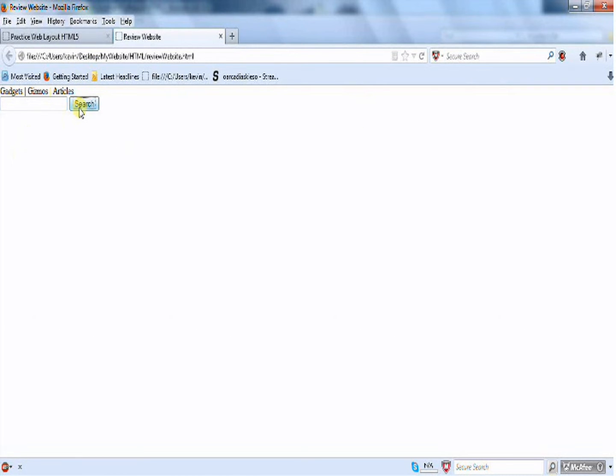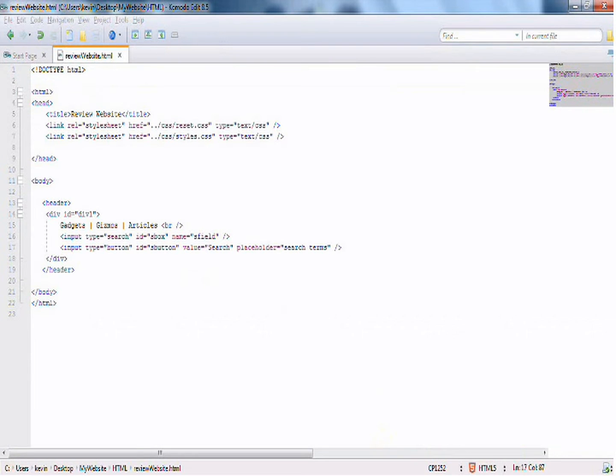Now, it doesn't do anything because I didn't program it to do anything. And that's beyond the scope of this tutorial anyway. I may do that later if I get requests for it, I guess. But at any rate, that's how you do something simple like that, just to make a search type of button. So let's go back to our HTML document here, and we're done with this div.